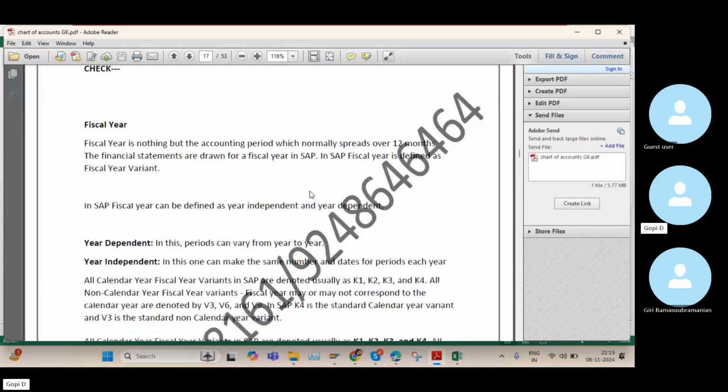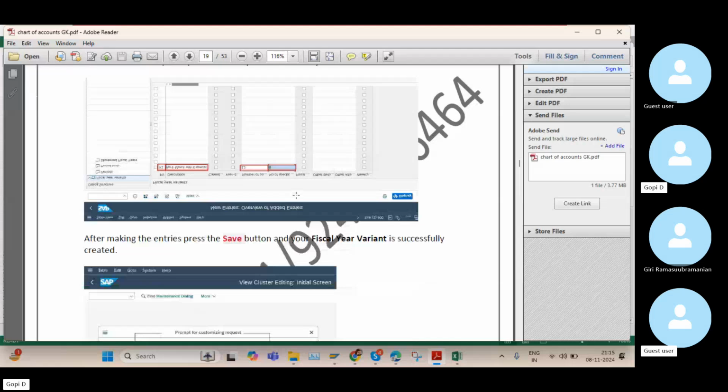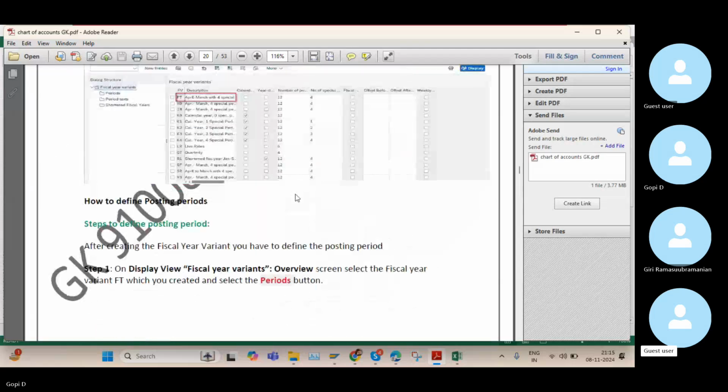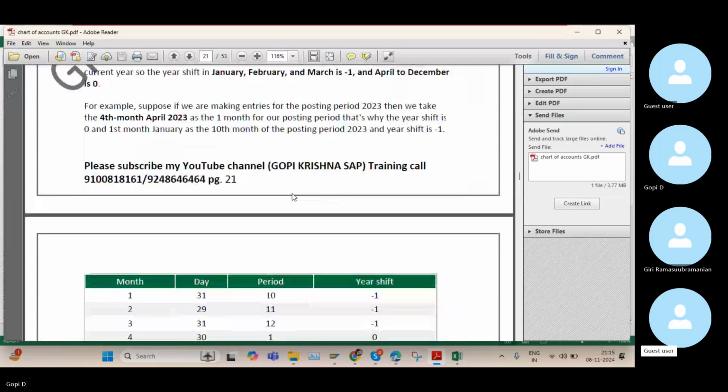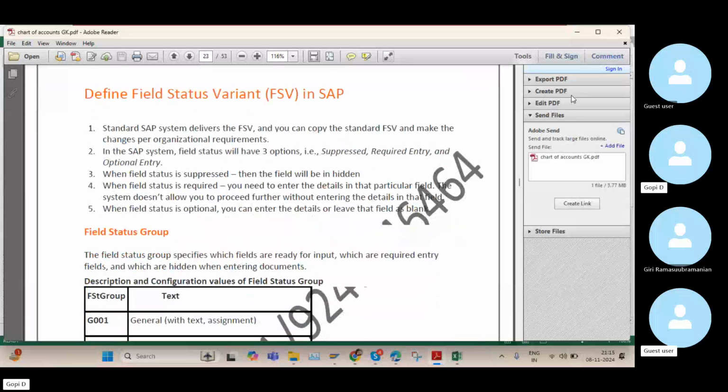Okay. So today we will discuss the field status variant, one more prerequisite from the general ledger accounting point of view. What do you mean by field status variant, and why do we have this topic in SAP?